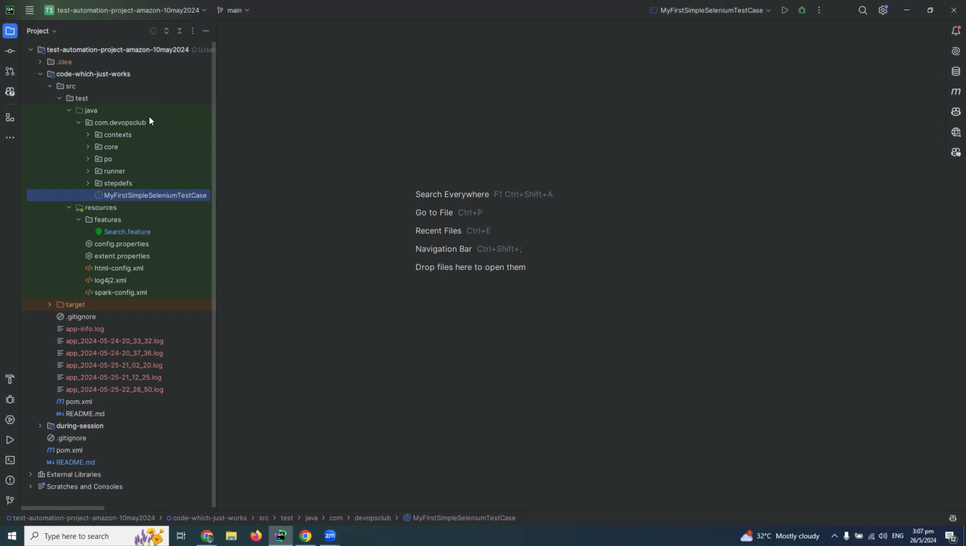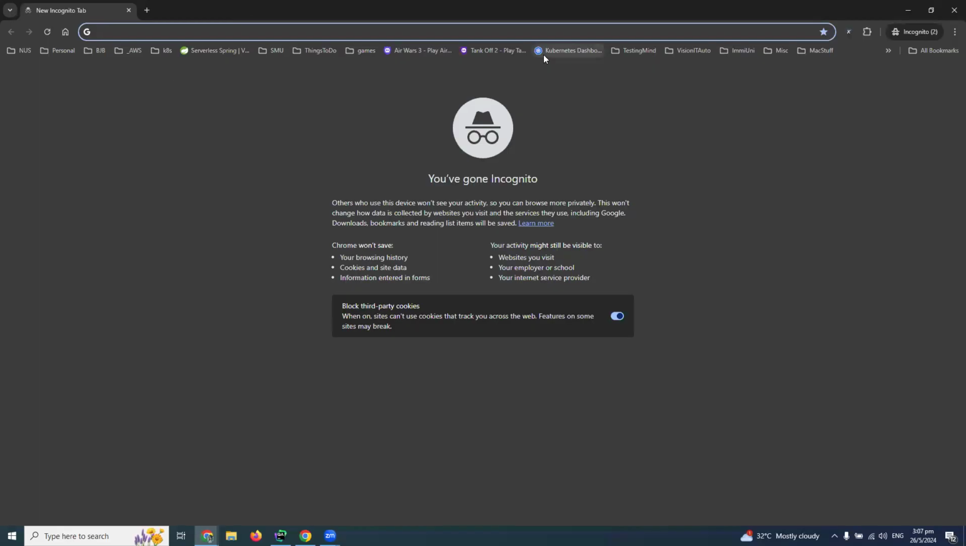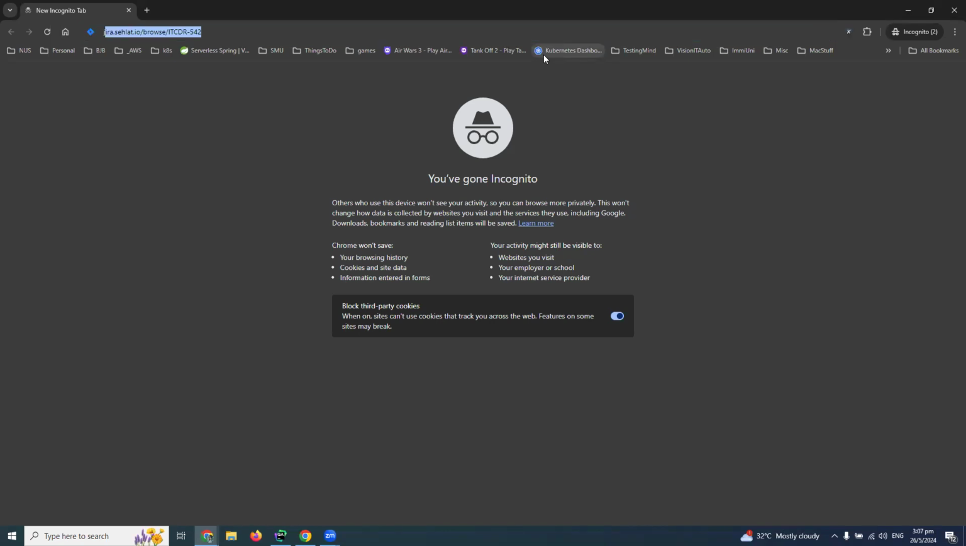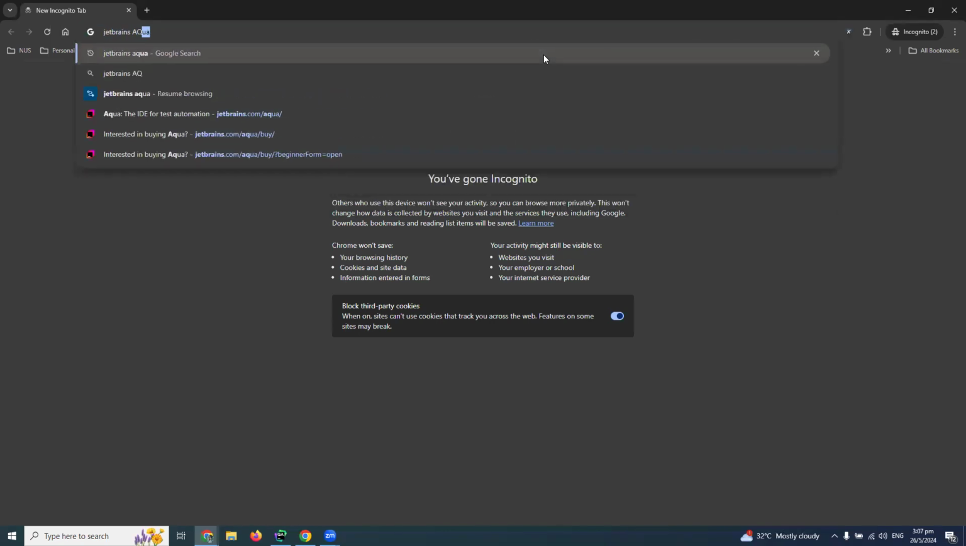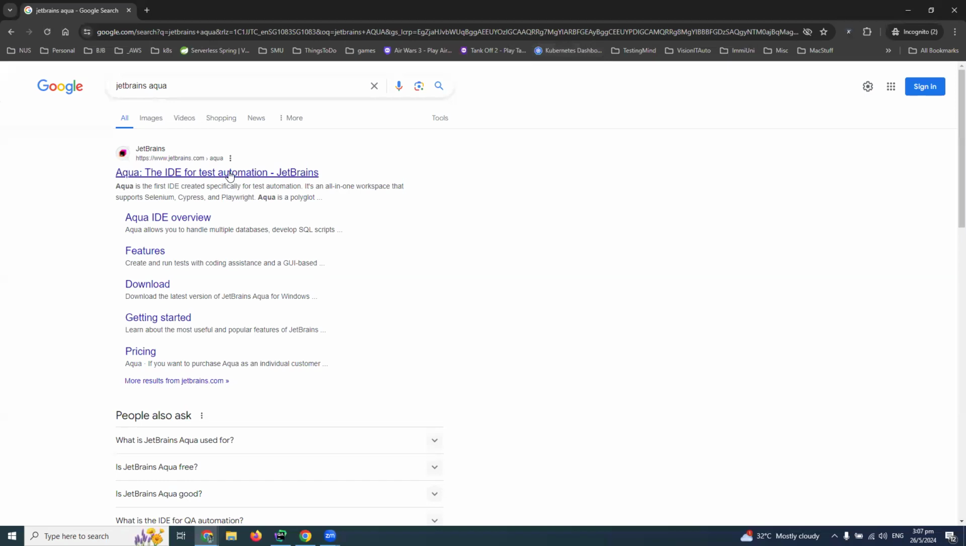So I'll just show you. It's not, as I said, very different than how you were using JetBrains IDEA or IntelliJ. It just has a few more features which I'll show. So first of all, to get access to this, let me quickly come here. You have to go to JetBrains Aqua. Okay, so this is an IDE for test automation.